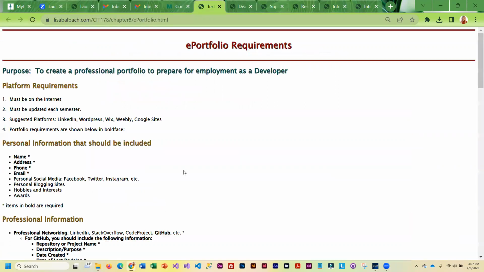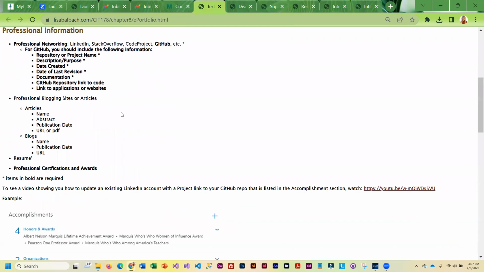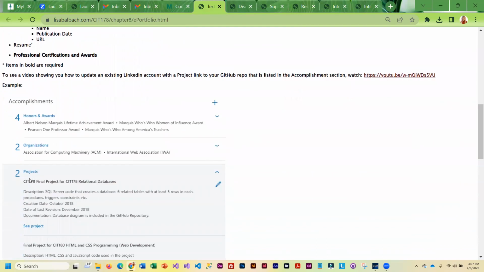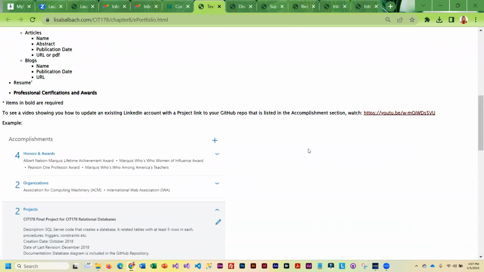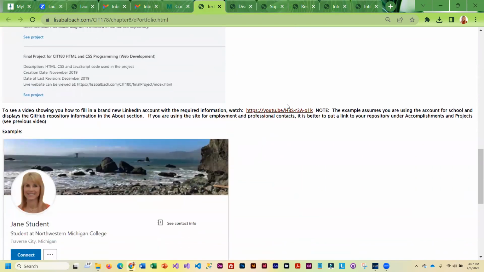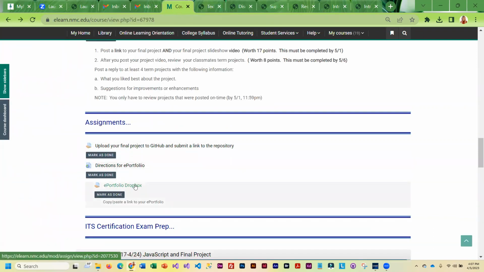After you do that, you are either going to create an e-portfolio or edit an existing one. And most of the students are using LinkedIn for this, but you can use any platform you want. If you have a LinkedIn account, then all you really need to do is add the project and a link to your GitHub repository. And this video shows you how to do that. If you don't have a LinkedIn account, you want to create one, this video will show you how to do that.